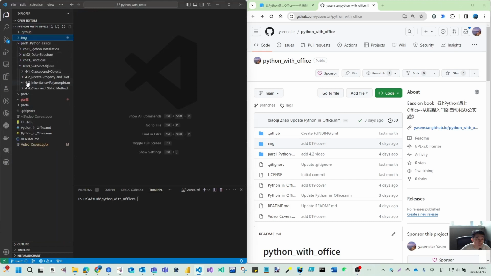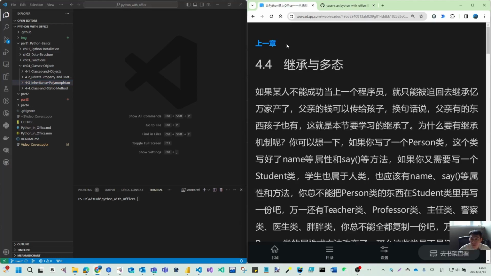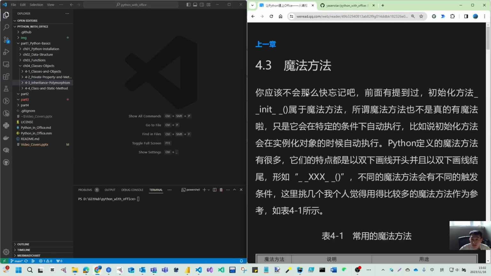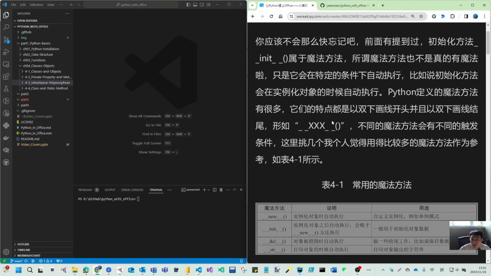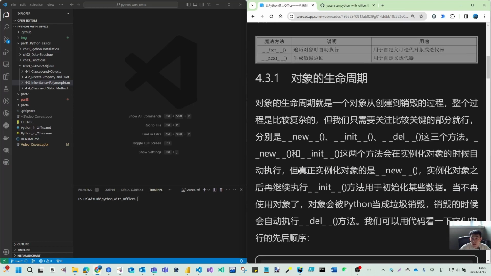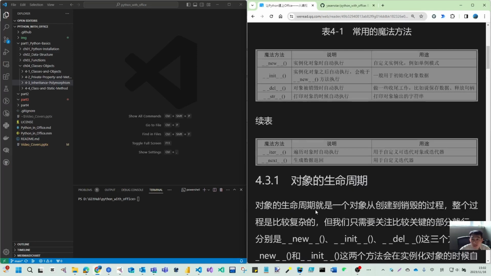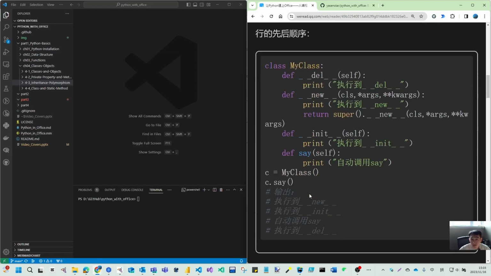So let's come to 4.3 and go to our book. You can read those things, but I hope you already know that whenever you see two underscores before and after, this is a magic method. The author gave you some basic ones, and we are talking about the first sample about new, init, and del to see them, and we use this sample.